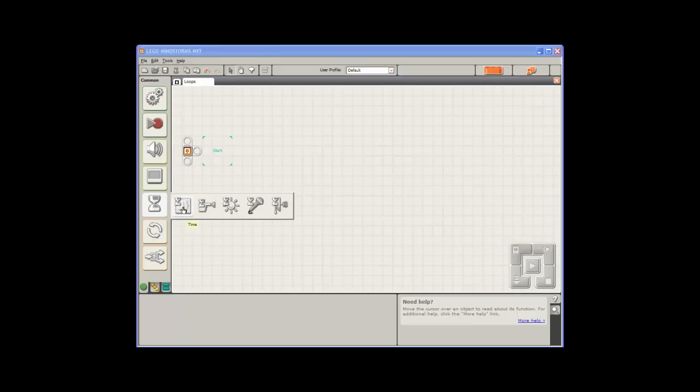And that happens here in the waits. There's a wait for time, so it'll wait for a certain amount of time before going on in your program. You can wait for the touch sensor to be pressed. You can wait for a certain light level. You can wait for sound, a certain sound intensity, or you can wait for something to happen with the ultrasonic sensor. Right now, we're just going to keep it simple and look at a couple of these.